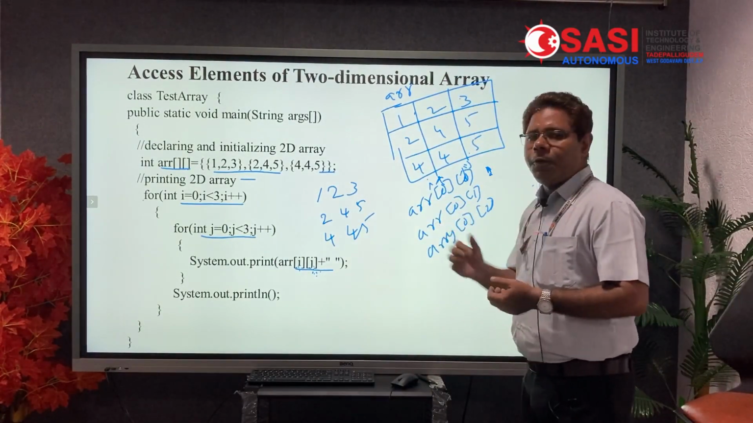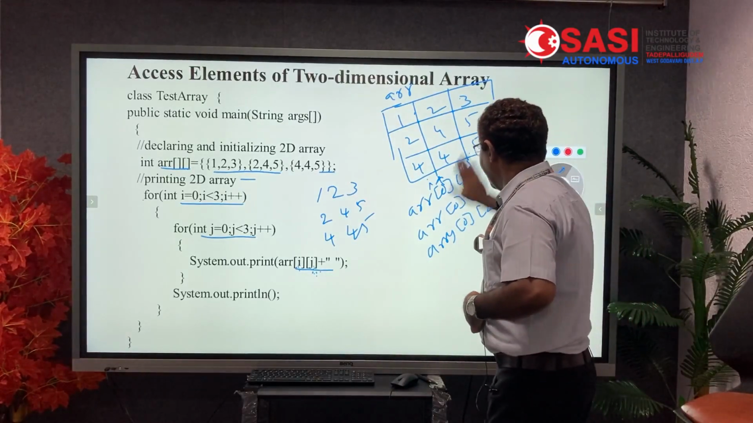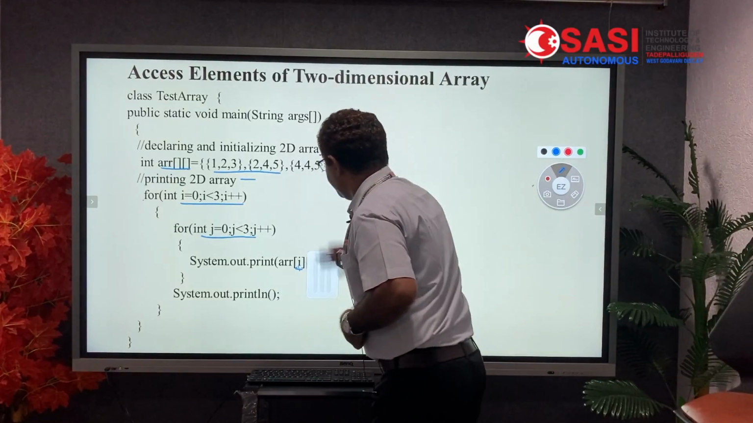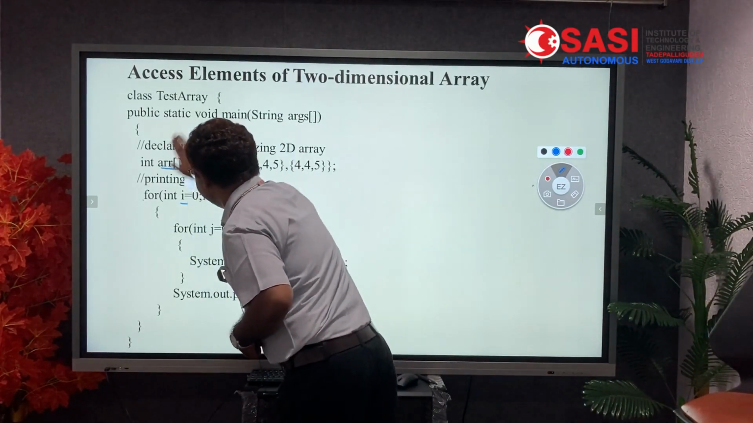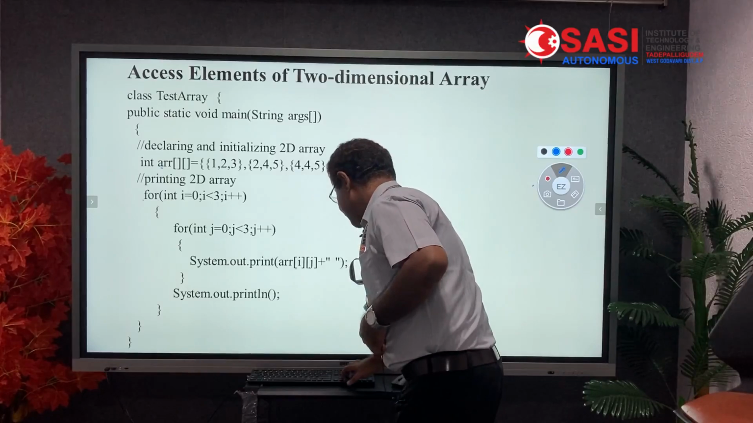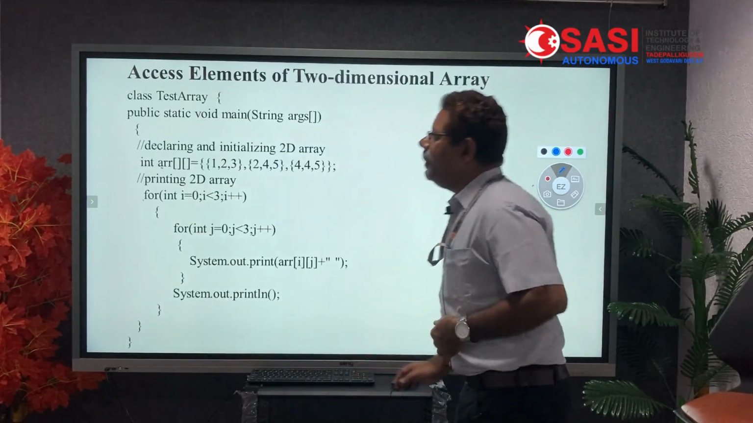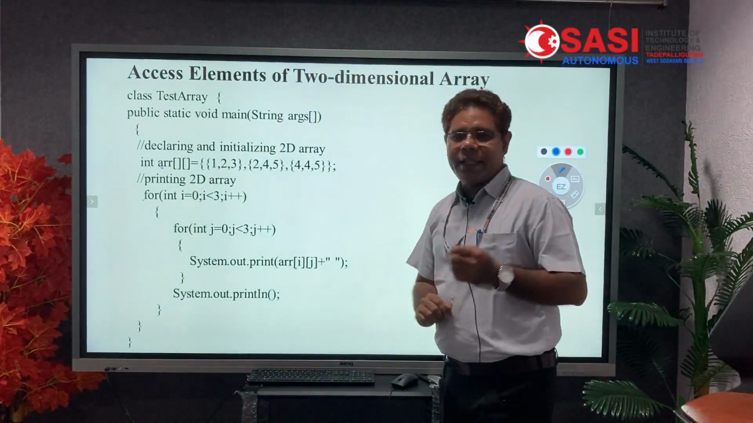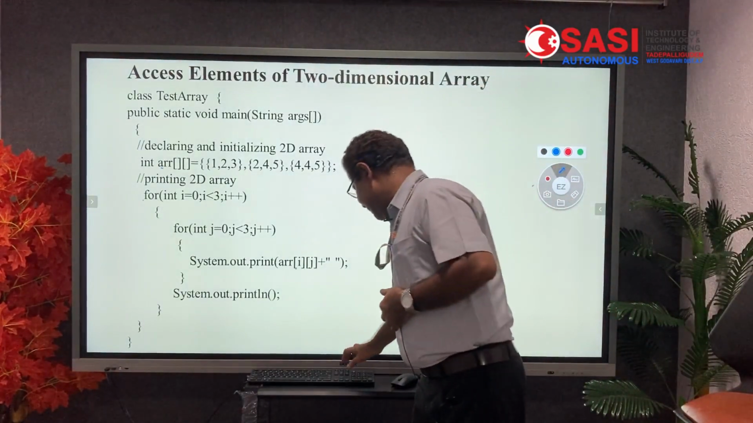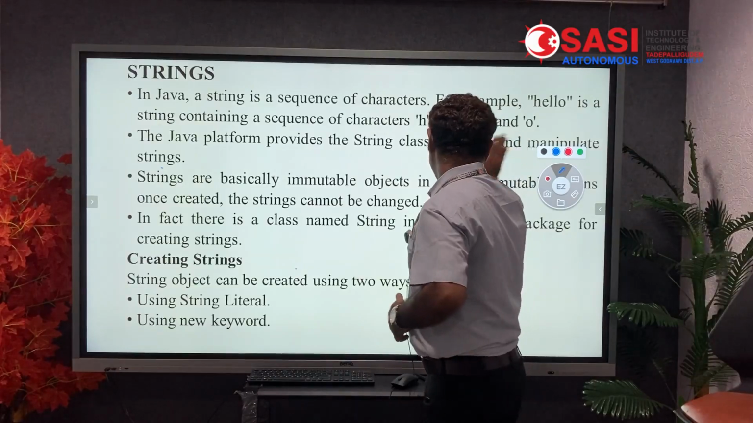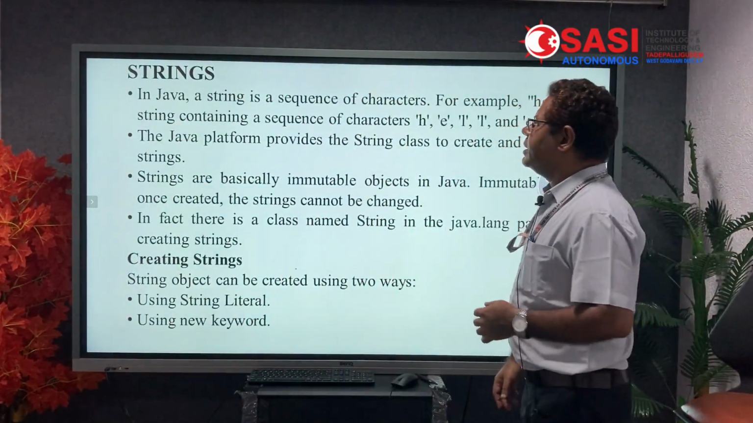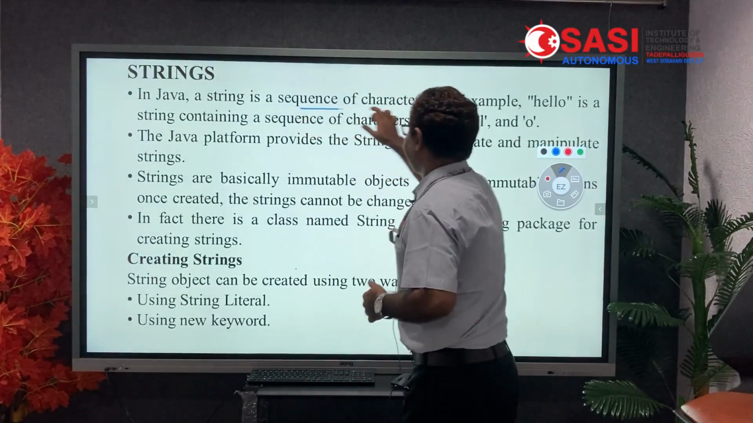Using the for each loop also we can access the array elements from an array. So this is the basic idea about arrays. Next, another topic is strings. So what is a string? String in Java, as we already know, is a sequence of characters.